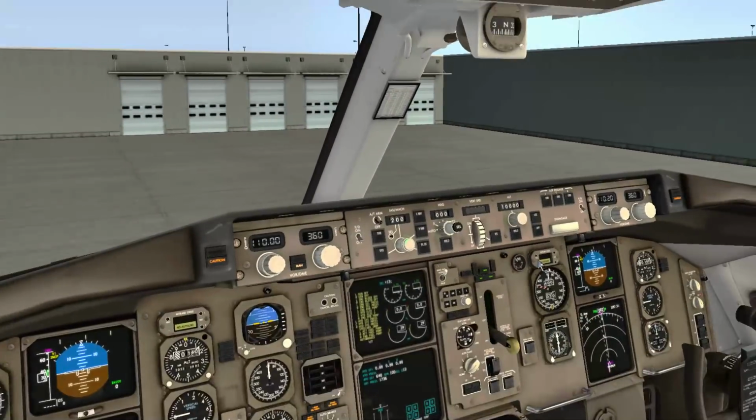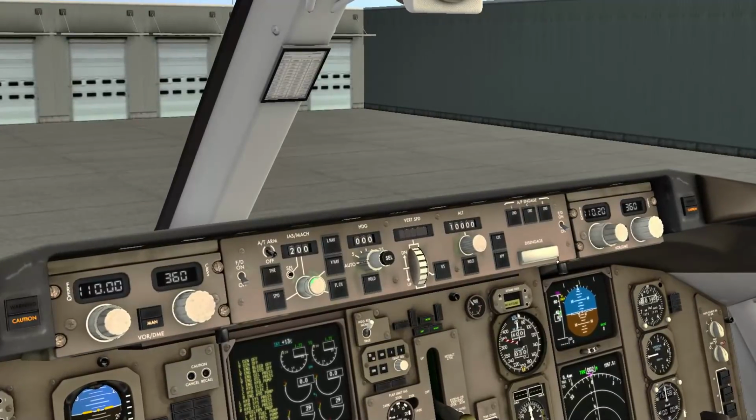Now down to the MCP. Flight directors on. Auto throttle arm. Oh, off. Okay. Bank limit auto or 25. We're going to set it on auto. Heading is runway heading, so we're going to change that to 180. Altitude as assigned on this departure, I think it's like 5,000. We'll check on the chart before we take off.